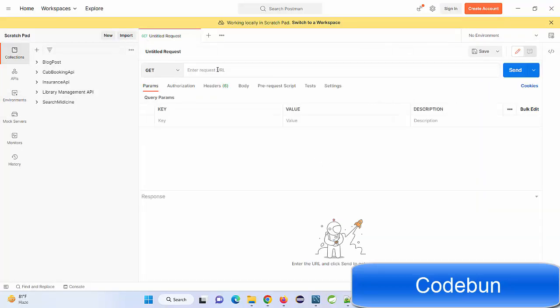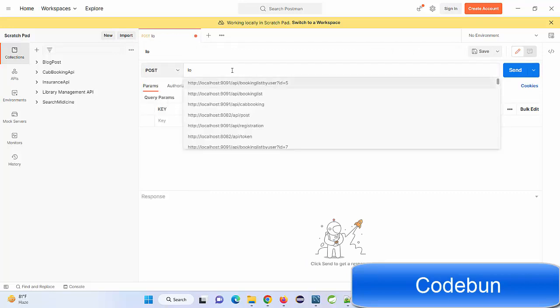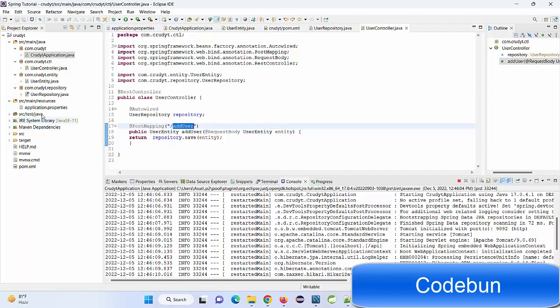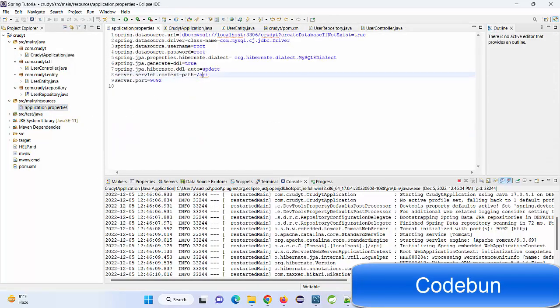Okay, I just create a new request here. The request type is POST, and the localhost it's running on is 9090, and /api/add-user. So how do we create this URL here? Localhost: the application is running on a localhost. This is my port number, and API is my application context that is available here.